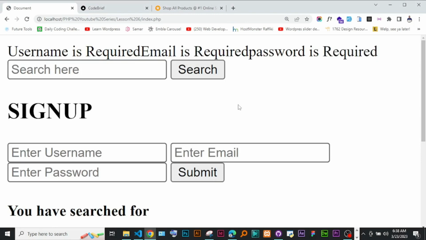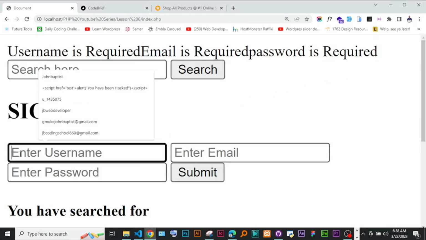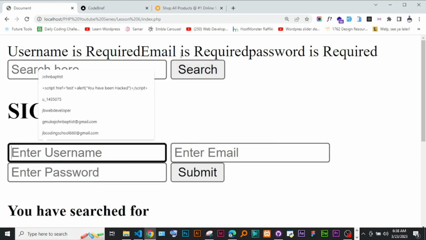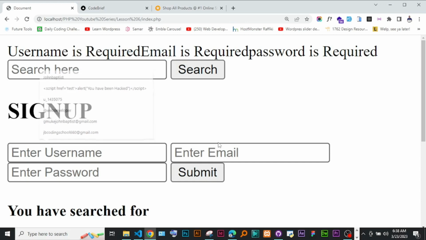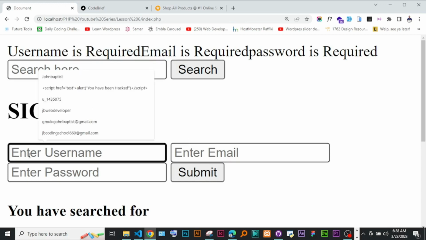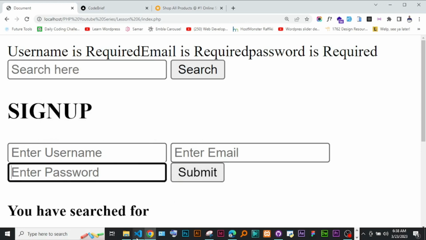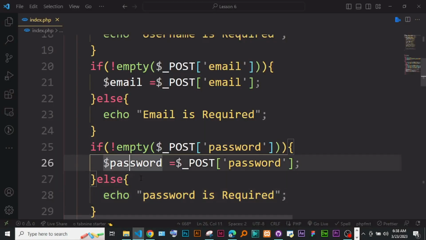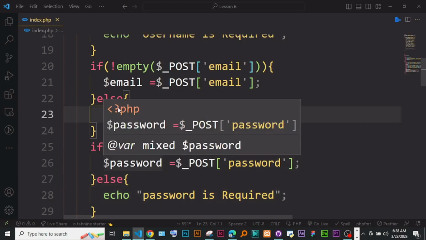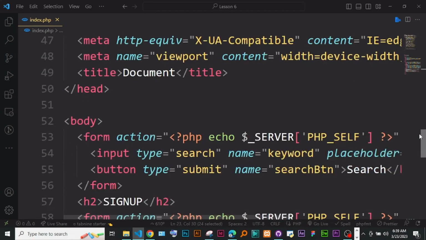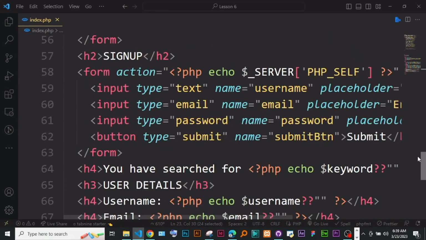But now we would want to put these errors under these inputs. We would want to display these errors under these user inputs. It gives the user a sense of where this input is right now. So what we could do is, instead of echoing it out, we could save it in a variable, and then we come and output the variable down here.